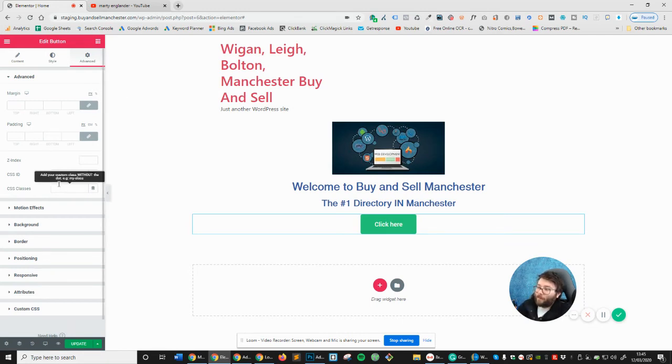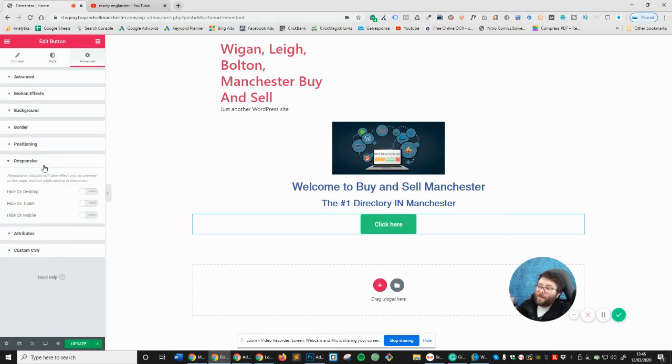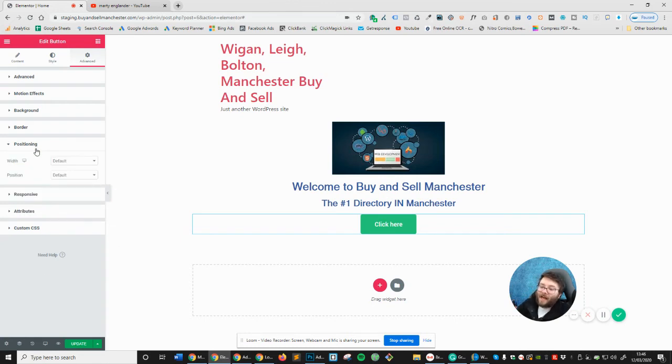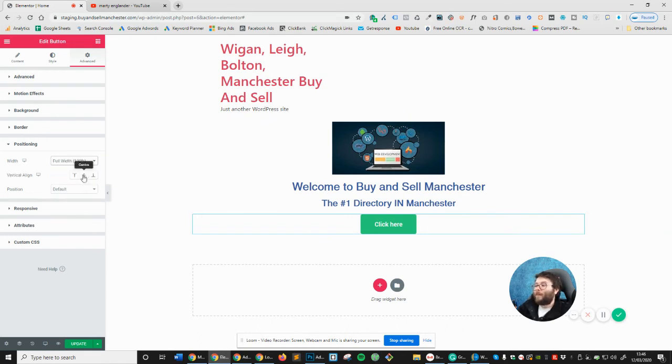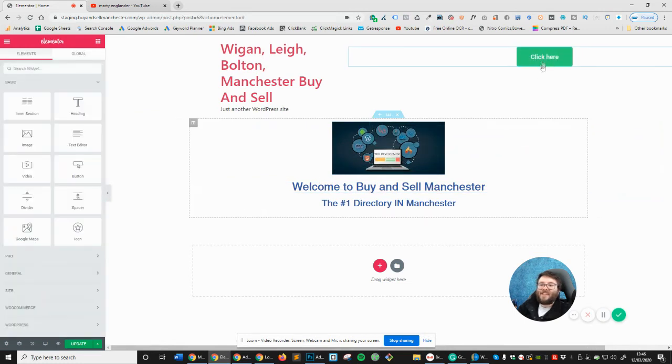But for the more techie people, you can add IDs and classes, and you can go into custom CSS if you've got Pro or attributes. Okay, so there's so much to do, and what's really nice about this is that it allows you to manipulate the system even further by doing absolute or fixed positions just like this.